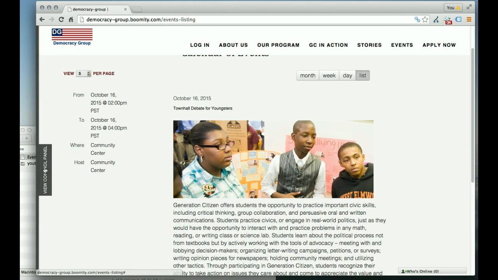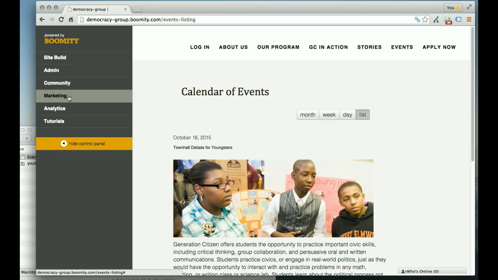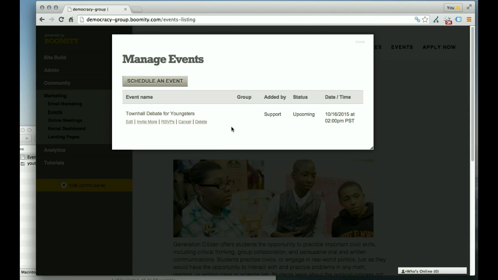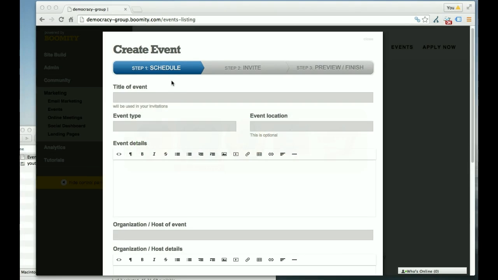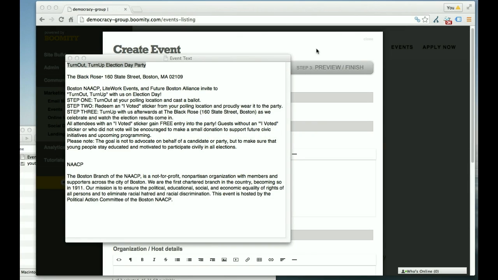So let's go to the control panel and find out how we can add events to the system. Events can be found under the marketing section. And we believe it has a straightforward interface right here. So let's dive right in and schedule an event. I made myself a little text file right here to cut down on the typing.